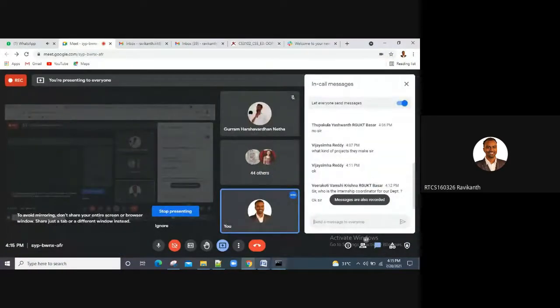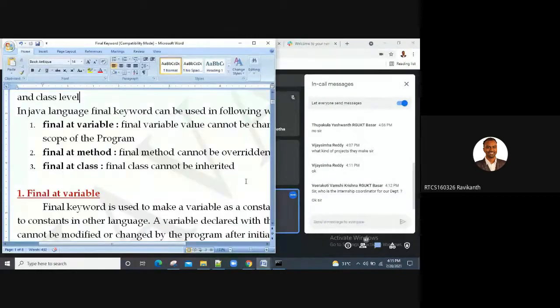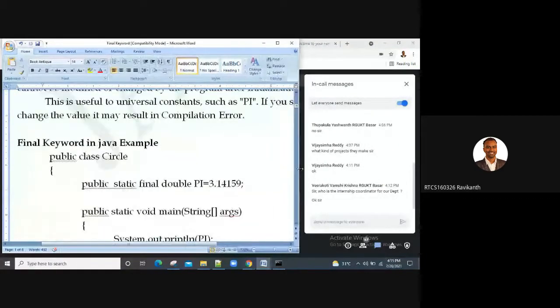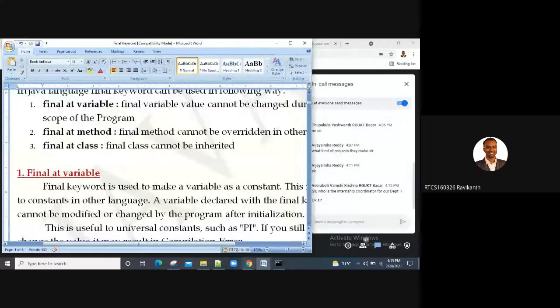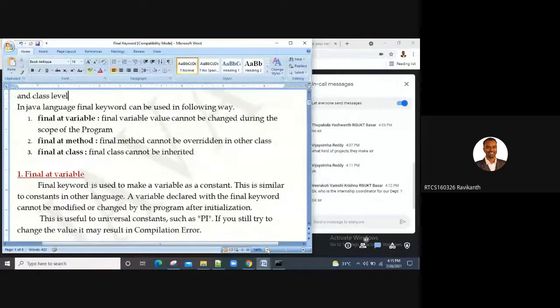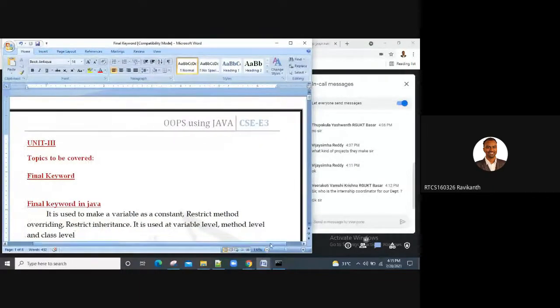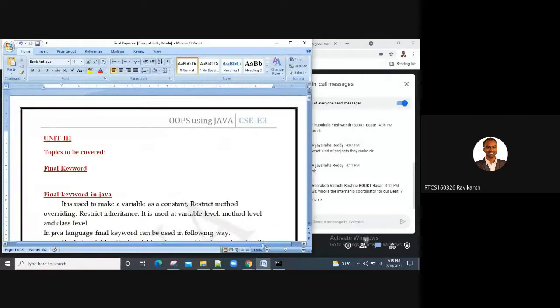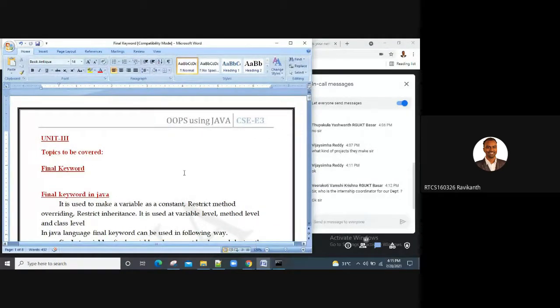Okay, chat box. Fine. Okay. I think this is visible for you guys. Okay. Right.